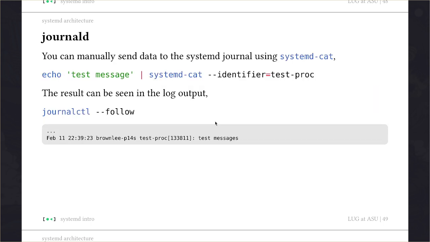You can also manually log things to the journal using systemd-cat. Here I cat a test message as a test process, and it'll show up there. If you were writing a C program, they have header files for doing this, and you don't need to pipe it to a bash thing. But if you're writing a script file and you want to report something, it's a good way to do it. Although if it's already running as a systemd service, the output will already get piped to the journal anyway, so you won't need this, but it could be useful in certain situations.